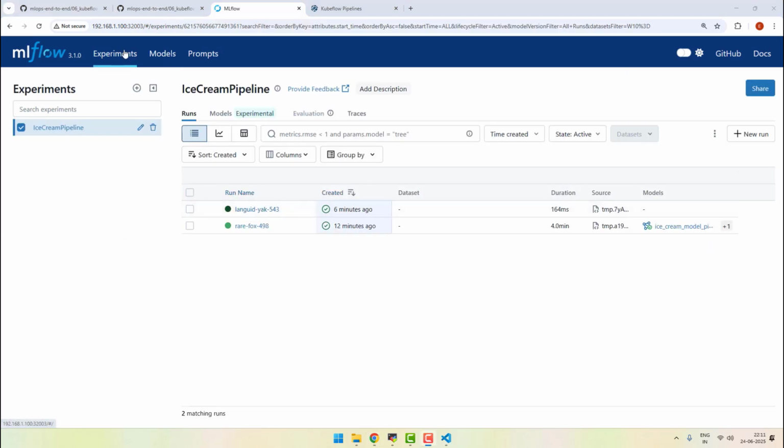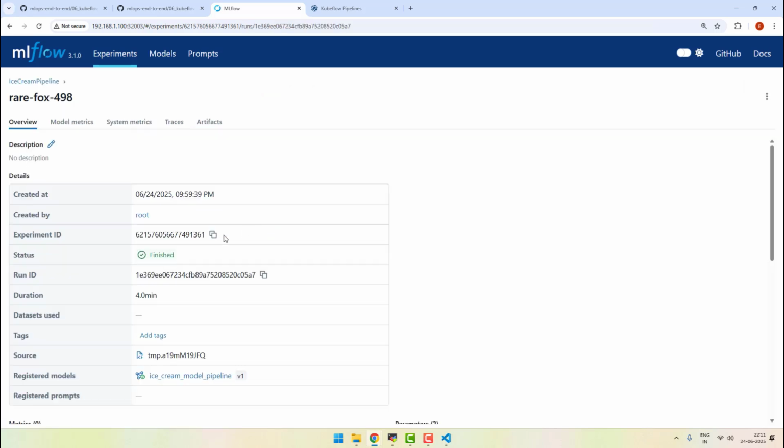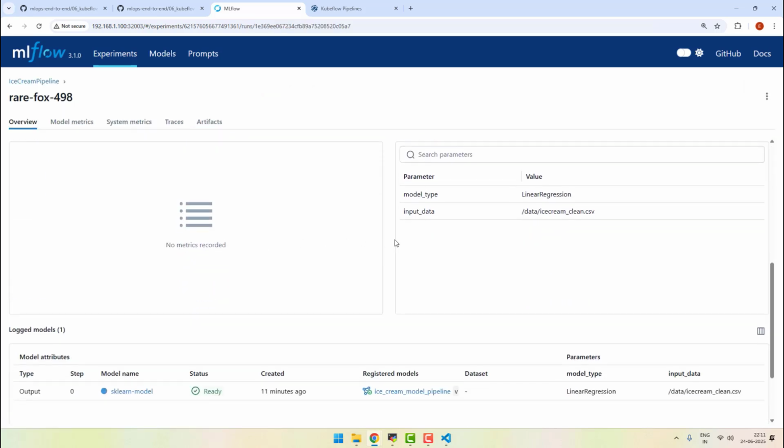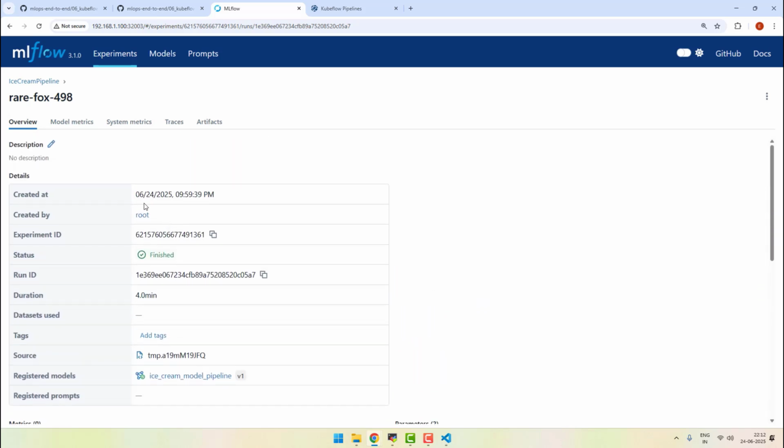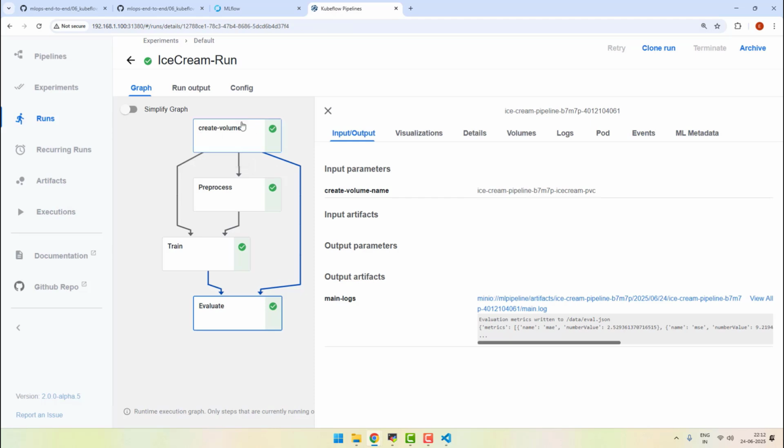Now I'm coming back to the experiments and opening the latest execution, and scrolling up and down, you can see the model type is linear regression. Input data was available in this directory, and we picked the sklearn linear regression model here. All the metrics and all the artifacts are available and clearly visible in MLflow. And we can see the end-to-end pipeline executed via Kubeflow.